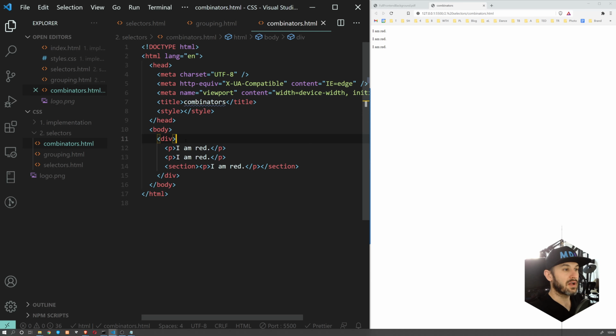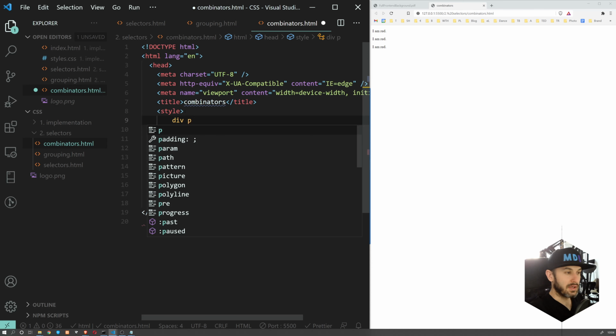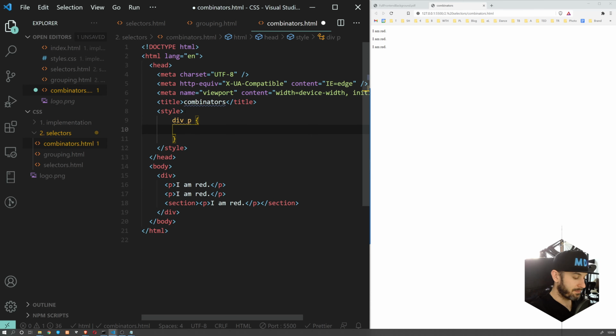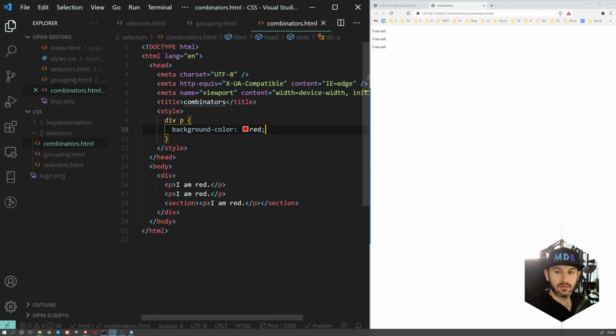The descendant selector matches all elements that are descendants of the specified element. So let me show you this here. We have a paragraph and a section here. So basically different elements. And we want all of them to have a red color or red background, doesn't matter. So what you can do is write div, and then p, and then set background color to red.